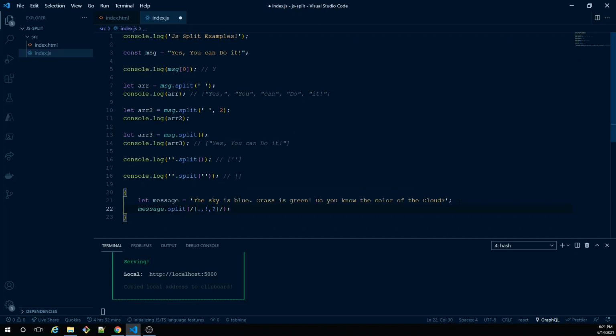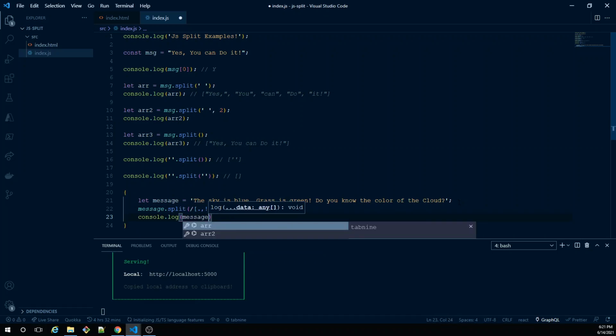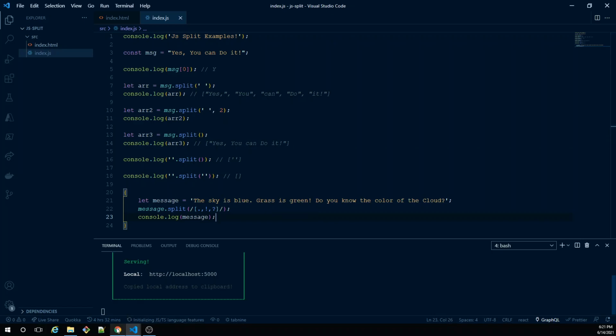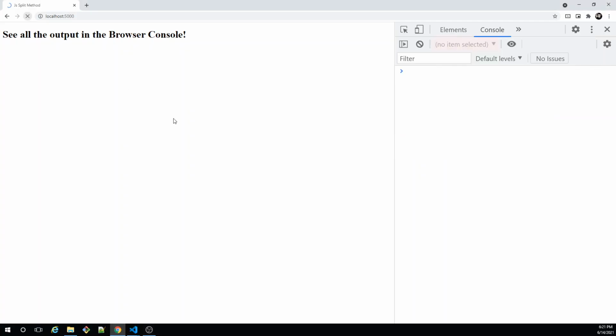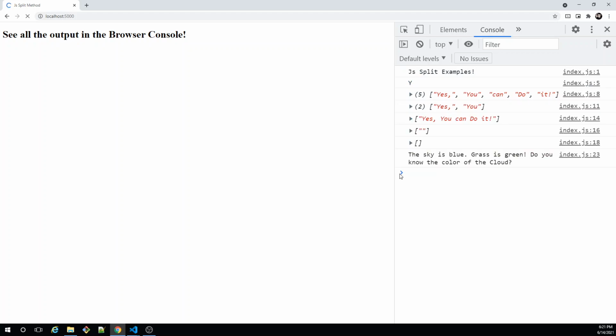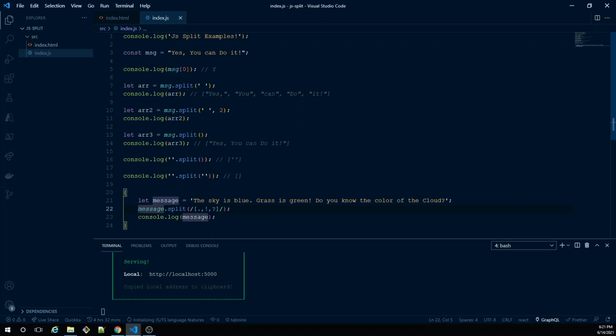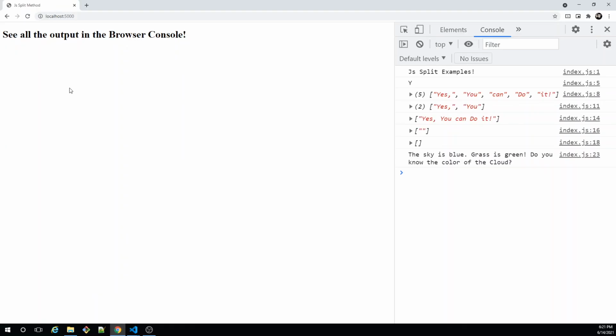Now I have this. Let's now console.log the message. If I try to print it, the sky is blue. Okay, sorry, I did something wrong. Not message. I have to put it into an array variable, and I have to print that instead. So it will return an array. The expectation is that it will split by the first sentence, then take the next from the space onward, and so on. So let's go and see the output.